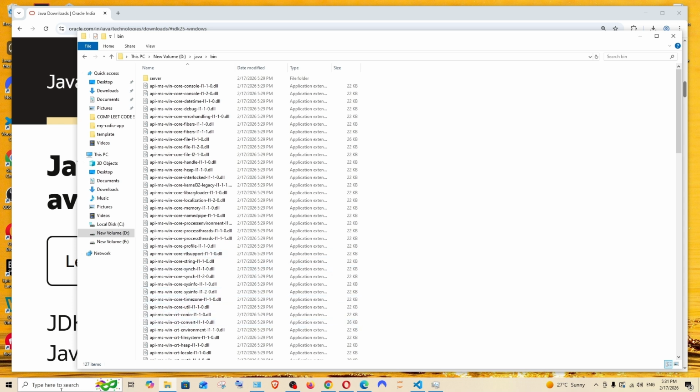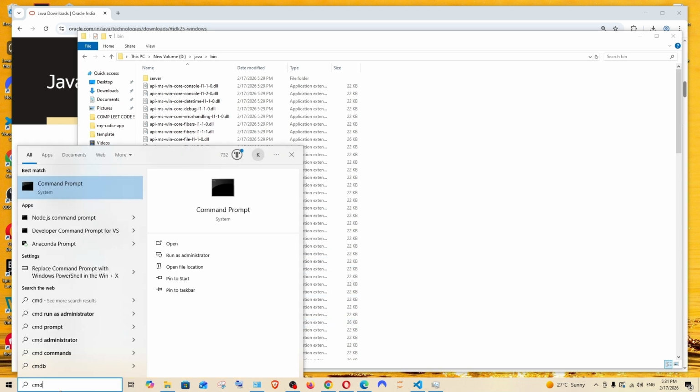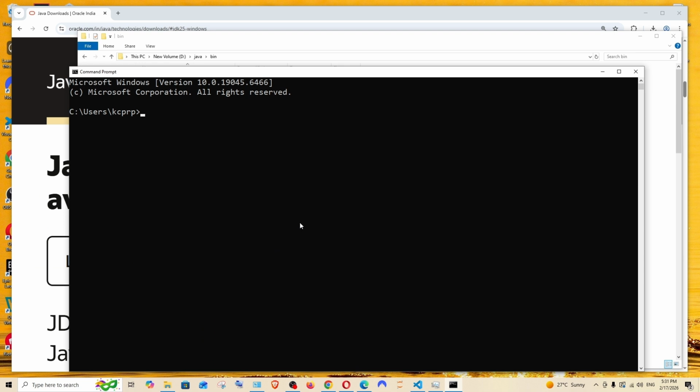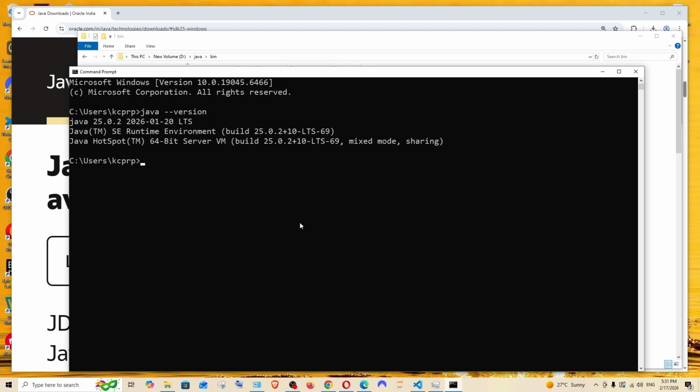Now if you go to search and open the command prompt, and if I just run the command java space --version, as you can see, I'm getting the latest JDK version 25, the one that we installed.